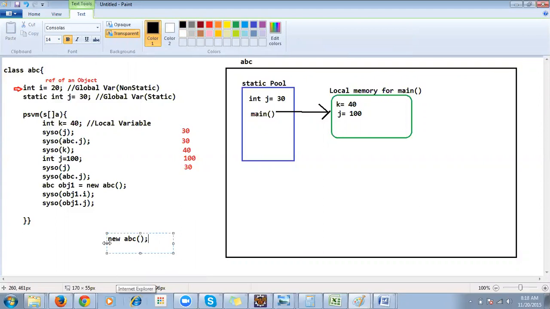Now I need to give a name for the object. So for that I need to write obj1 equal to new ABC. So I gave the name. Just like a variable name, we are giving the reference. For example, int a equal to 40 I'm giving. That means int is the reference that tells the memory location to only load integer values.